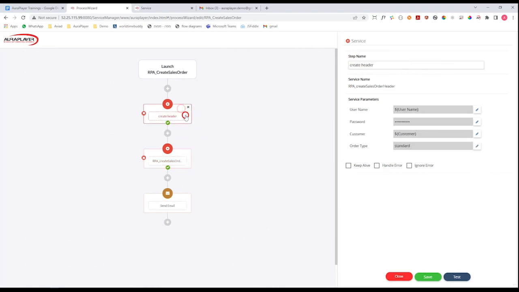Now when we add the create header service, by default the keep alive flag here will be unselected. It means that once the service finishes execution, it will close the session because it doesn't know if someone else needs the session. In our case, we do need the session open for calling the next service, so we need to tell it not to close the session. To do that, we will just select the keep alive flag. This is the meaning of this flag, keeping the session open for next services.